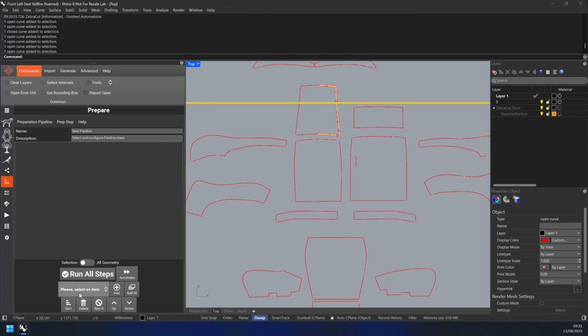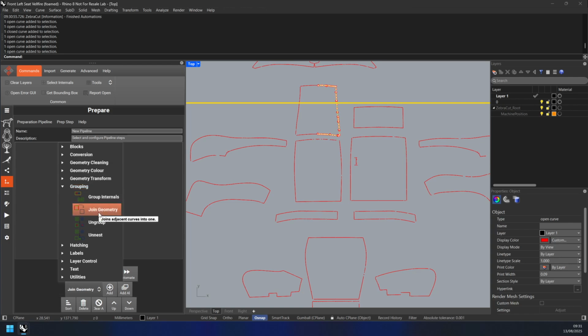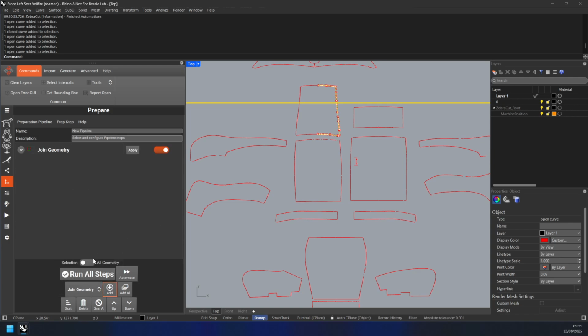So to do that we need to go ahead and do a join. So we'll go to grouping and we'll use the join command. And I'm going to run the join command on all geometry. That is now giving us more closed curves.